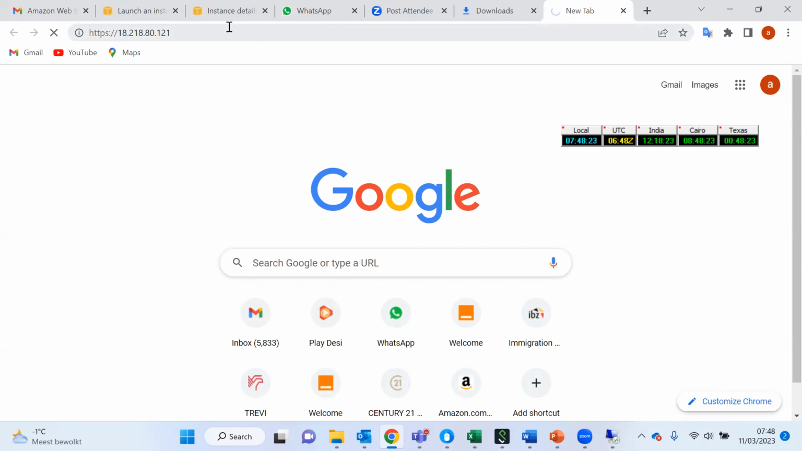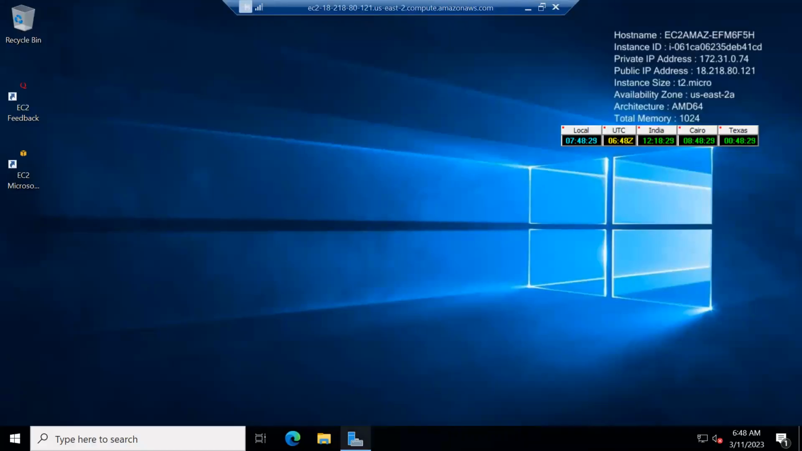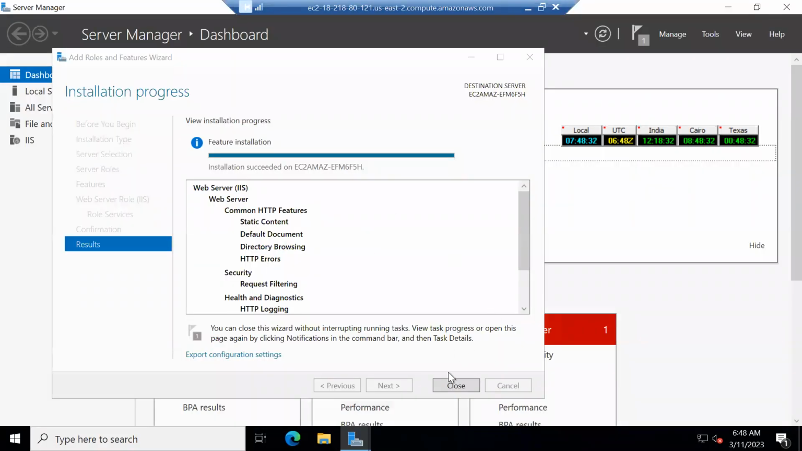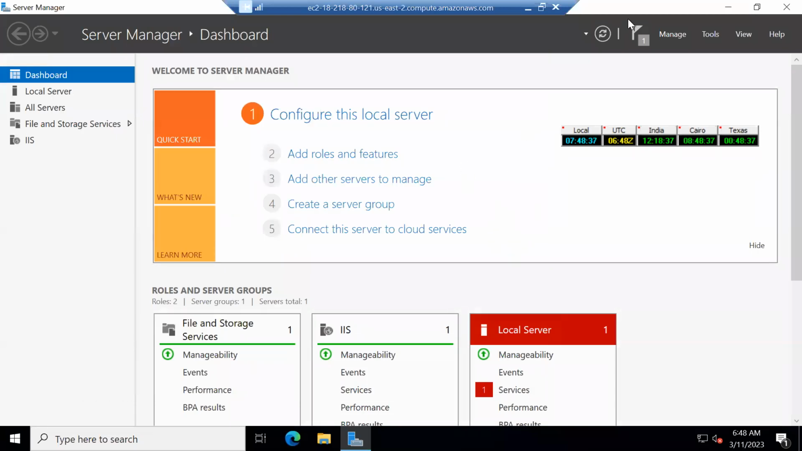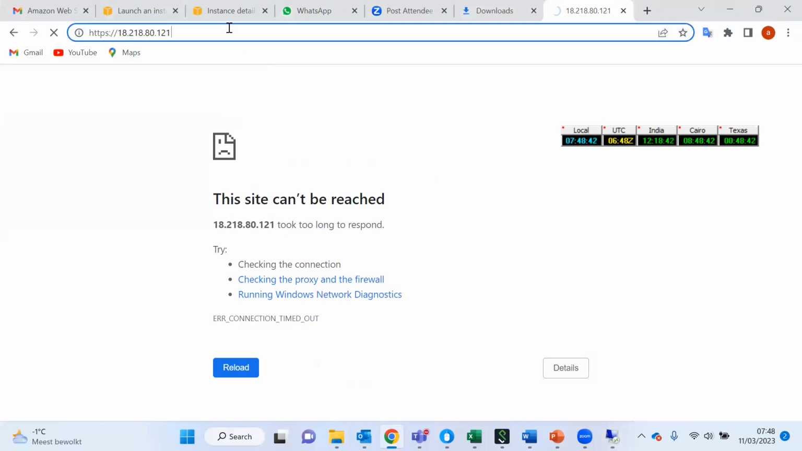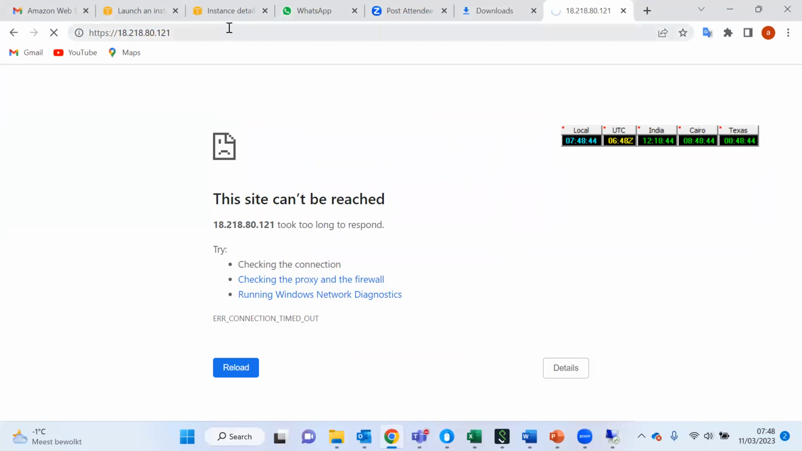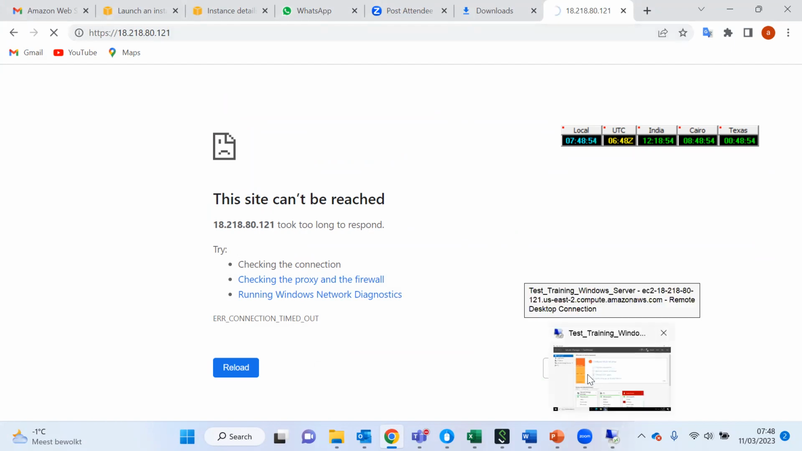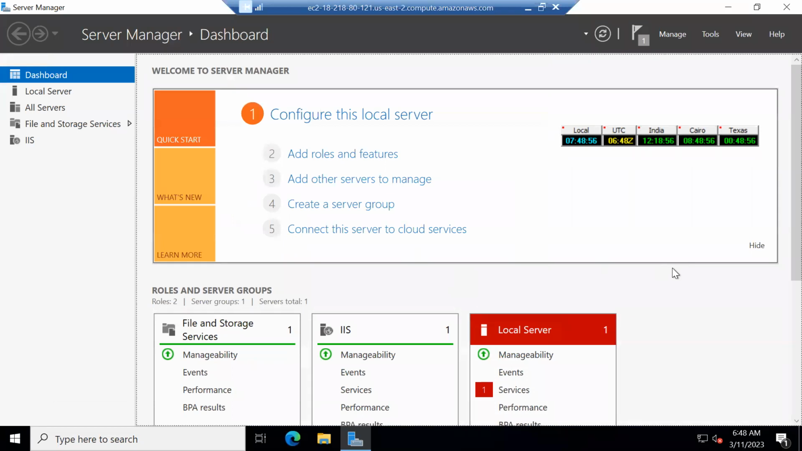Check whether the installation is done or not. Installation successful. Okay. Now minimize and close. Go back to your browser window, Google Chrome. Cannot be reached. Why is it not reachable? Maybe I've not allowed access through this server.